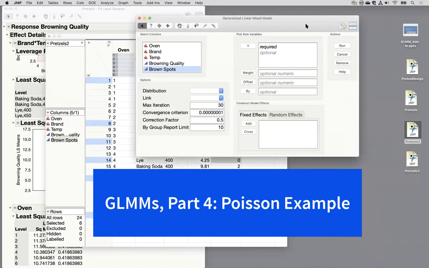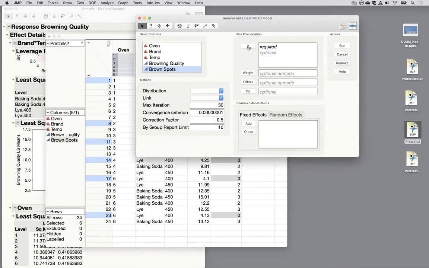So here the add-in is open. We want to use the brown spots, our Poisson distributed response, in this Y. We want to use brand and temperature as fixed effects and their interaction. We want to use oven as a random effect. And our distribution is going to be Poisson because we've got count data. That's a natural distributional assumption.